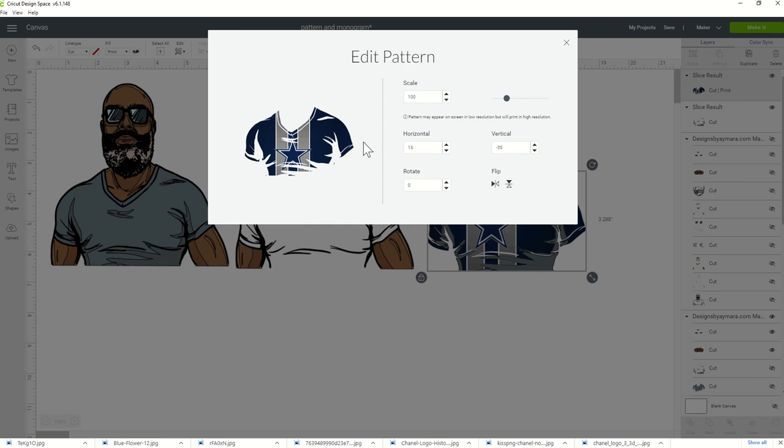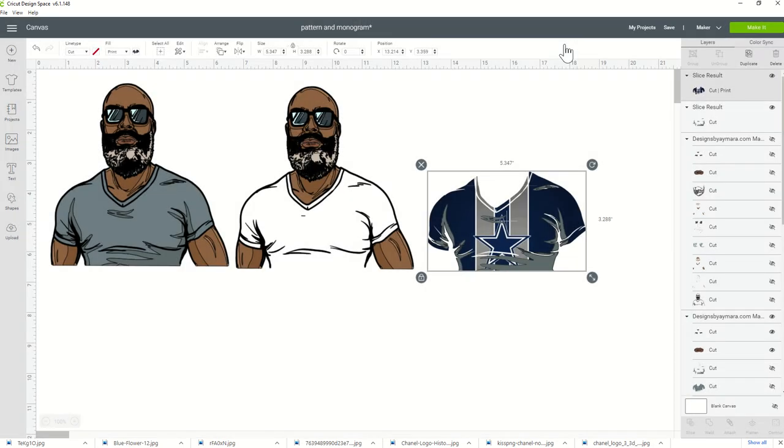You have that ability as well, but I'm going to leave mine the same and go ahead and click on the X because there is no save or submit. So you just click on the X. Okay. So what I'm going to do now is go to the lower half of the shirt by clicking that, and I'm going to change that from no fill to print.